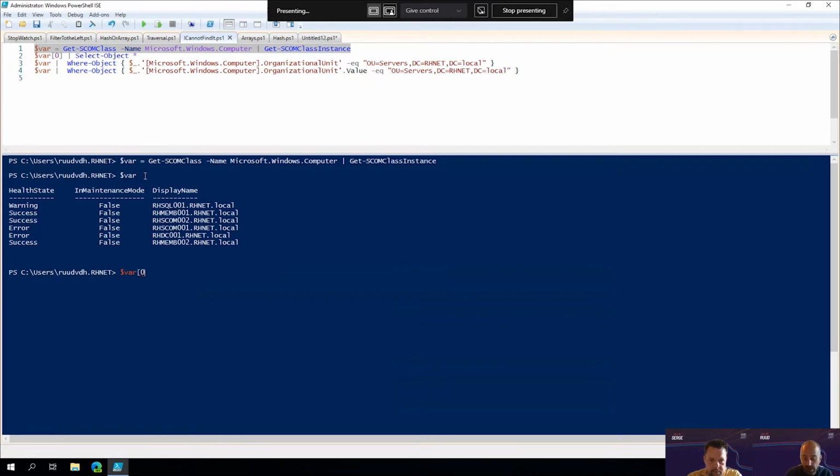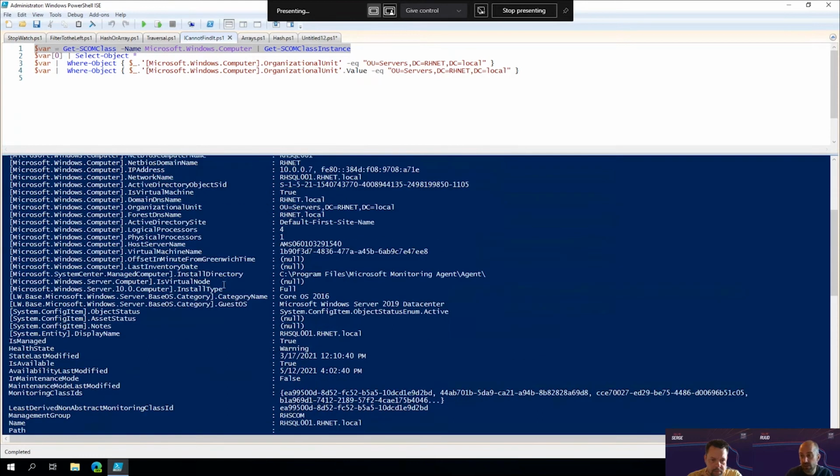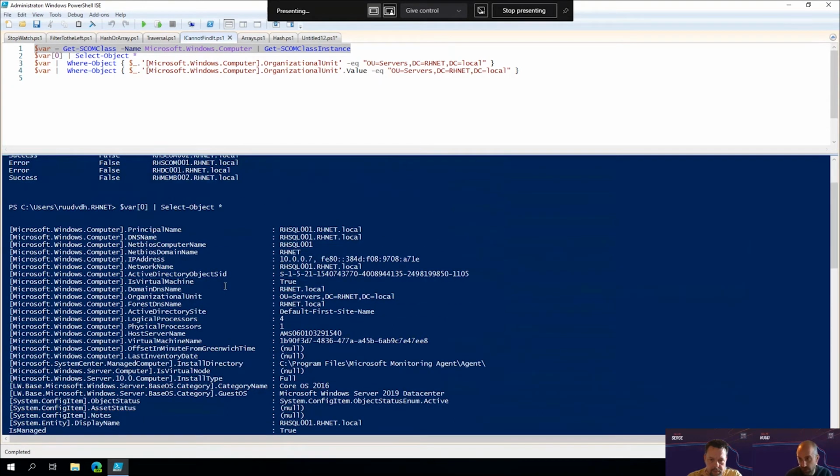Now I'm going to grab the first item of the array, just because I don't want to see all the others. We're going to do a Select-Object with star. These are all the properties of this specific class instance. What I want to know is what are all of the class instances that originate in this specific OU. You can see the property here is called Microsoft.Windows.Computer between the square braces, .OrganizationalUnit.